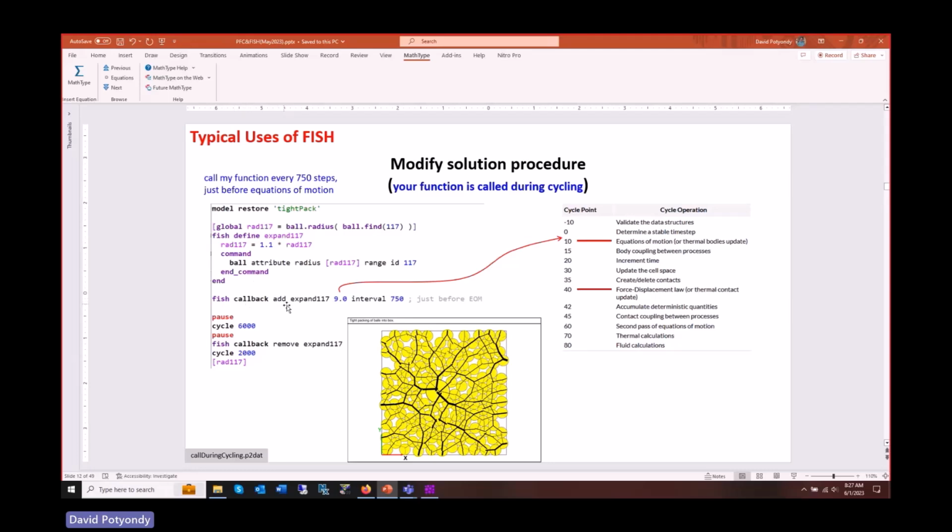So this function gets hooked into the solution procedure with this command, fish callback add. Add which function? Expand. And this is the point in the cycle sequence at which to call the function. So again, I want 9, so it's going to call it just before the equations of motion. And you don't necessarily have to do it every single time step. This is saying only do it every 750 time steps. Okay, so now it's hooked in.